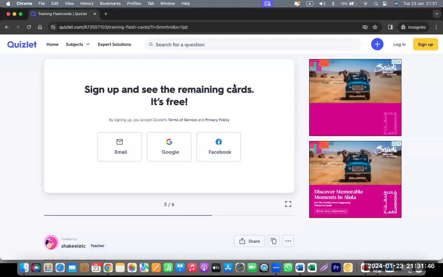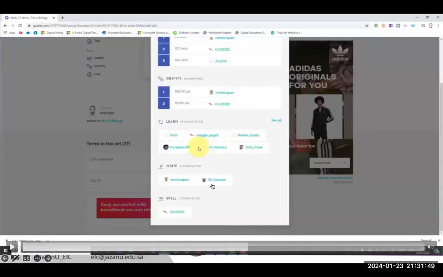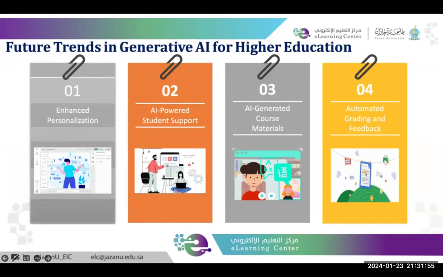So that's what from the Quizlet. I'm gonna return back. So you can find out future trends in generative AI for higher education. You can see enhanced personalization, and AI will further personalize learning experience for students, considering their unique needs and preferences. AI powers student support, so AI-driven chatbots and virtual assistants will offer round-the-clock support to students, as I told you and gave you examples of Saudi Airline applications. Similarly, it can be done inside education as well.